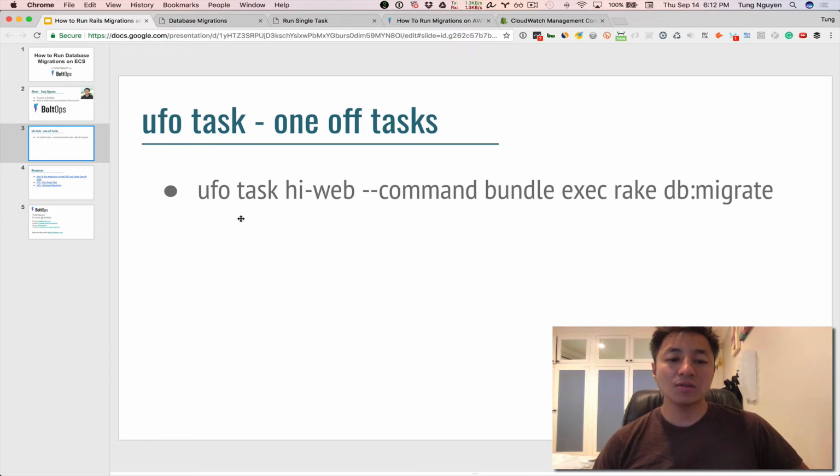So the command for that is ufo task. This is the ECS service name. I'm calling it hi-web for my application. Then you pass --command and then any arbitrary command in here. In this case, we happen to be running rake db:migrate. So let's demonstrate how this works.